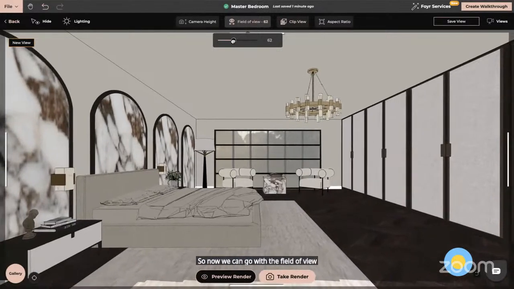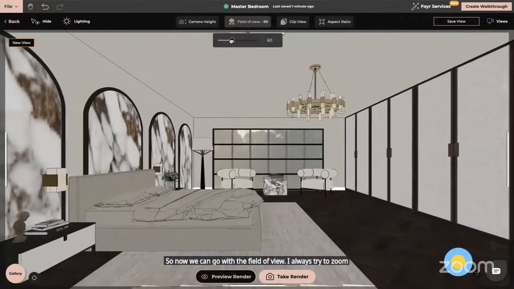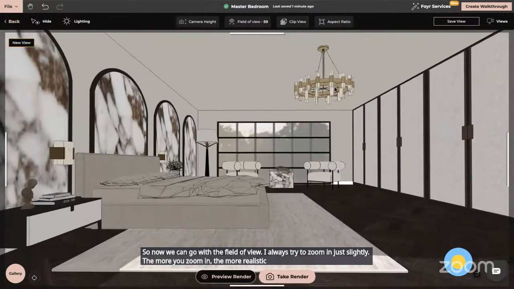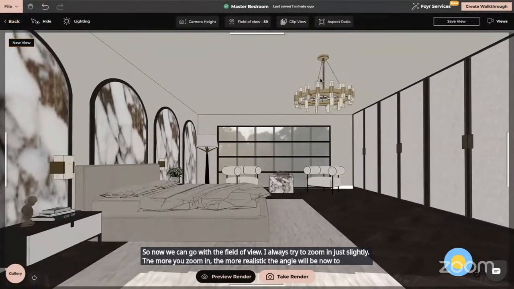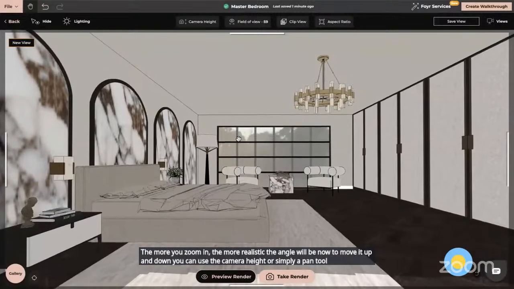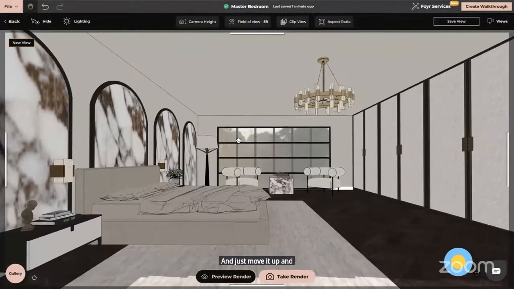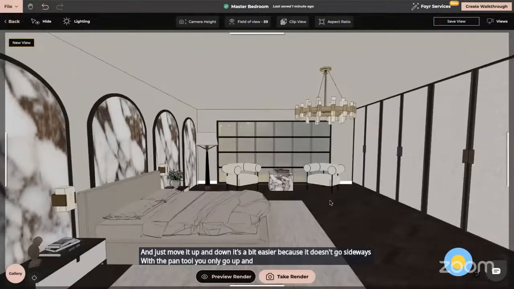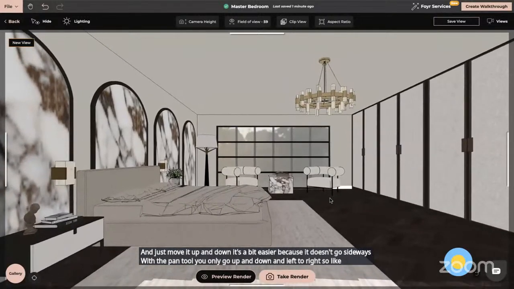I always try to zoom in just slightly. The more you zoom in, the more realistic the angle will be. Now, to move it up and down, you can use the camera height or simply a pan tool and just move it up and down. It's a bit easier because it doesn't go sideways. With the pan tool, you only go up and down and left to right. So it won't rotate.